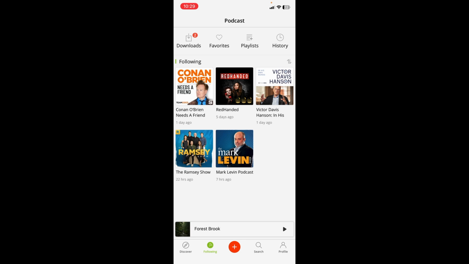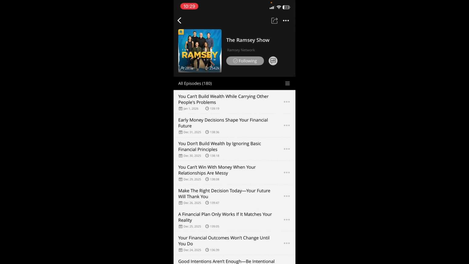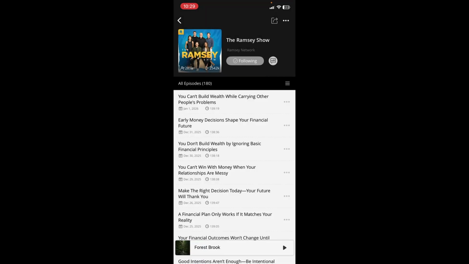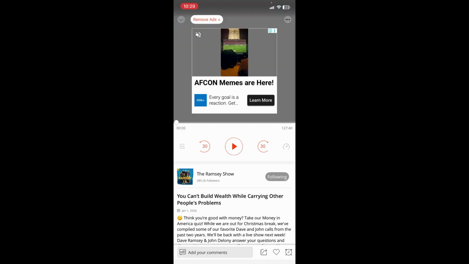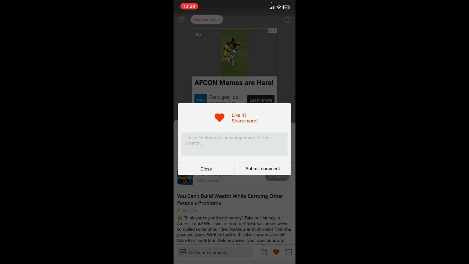So for example, if we tap on the Ramsey Show, and then at the top area right here, you can see all episodes, 180. You can tap on the hamburger menu on that same row, and here you'll see filters and sorting options. And then at the very top, you'll see the share icon and the 3 dots there. If you tap on it, you see more podcast settings, options to search, refresh, batch manage, and comment on this show. If you tap on one of the podcasts, you can see at the bottom right area the love icon, which is for favorites, and you can tap on it. And here you can see like it, share more, you can decide to submit a comment or simply close it.